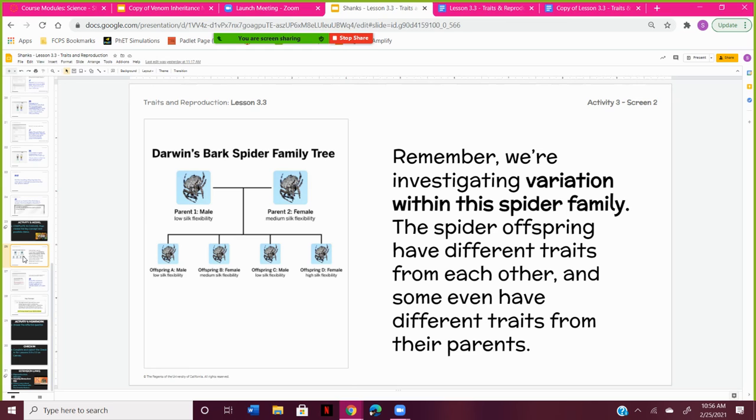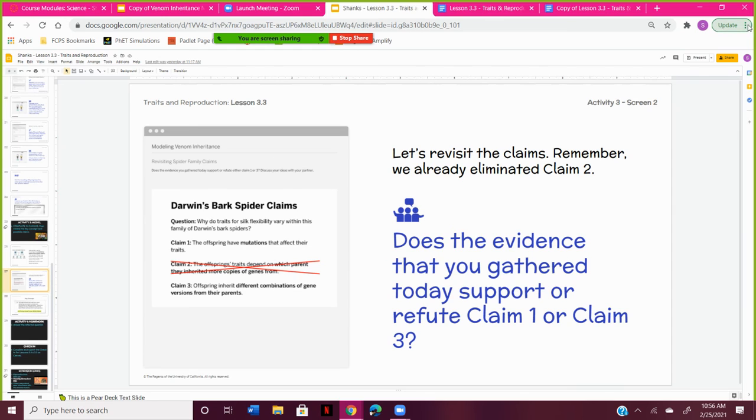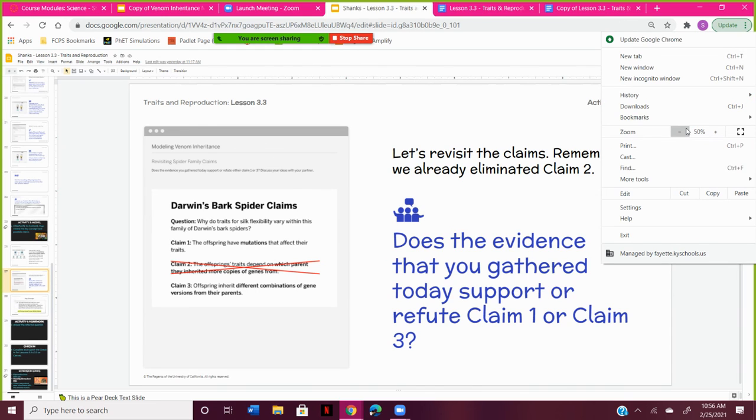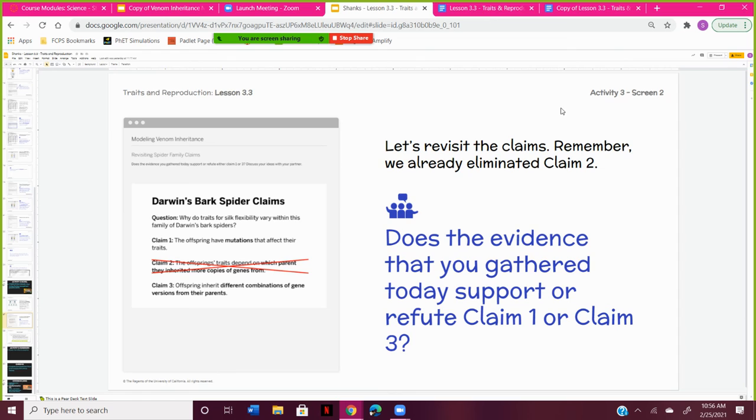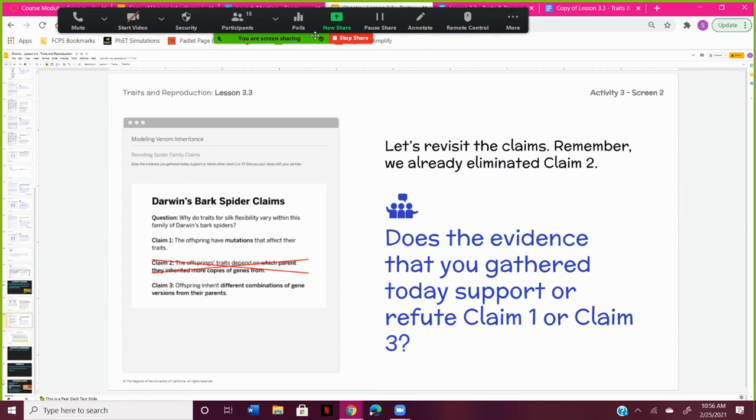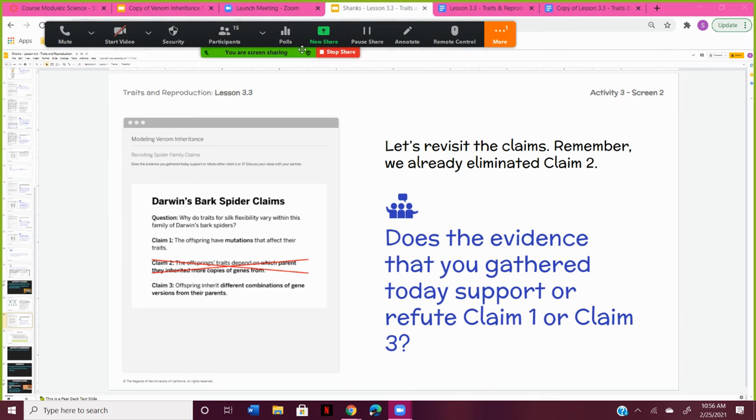Okay, so remember, we're investigating variation within the spider family. So the spider offspring have different traits from each other, and some even have different traits from their parents. Okay, so we got rid of claim 2 last class. Alright, so I want to know what you guys are thinking right now in regards to the claims. So are you thinking claim 1 or are you thinking claim 3? Because next week on Tuesday for you guys, we will support on those claims and start writing just a little bit before we review.